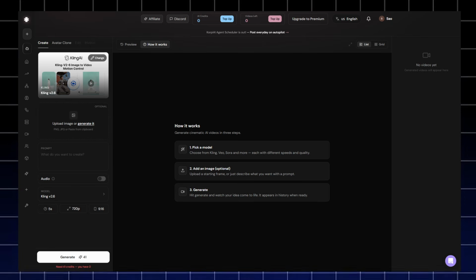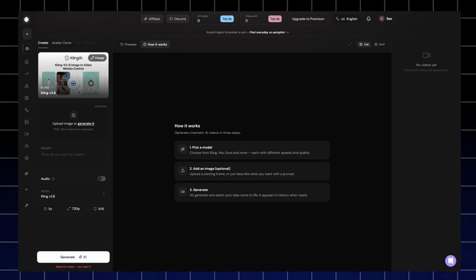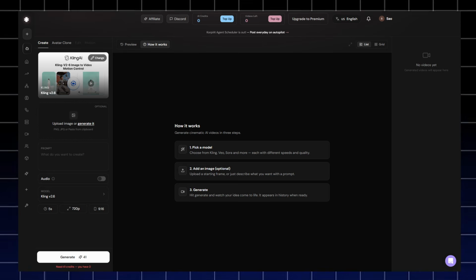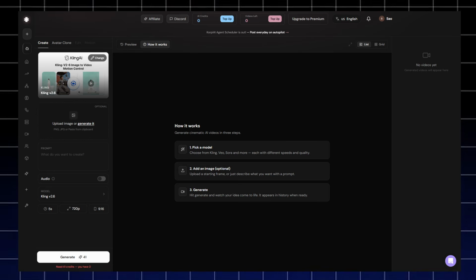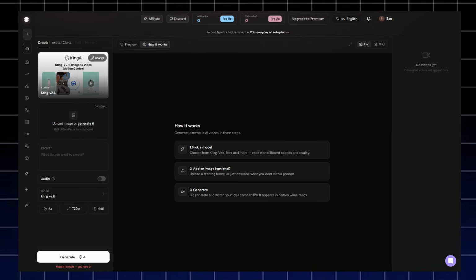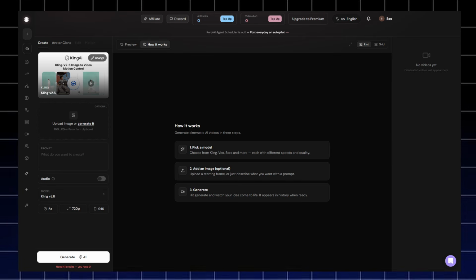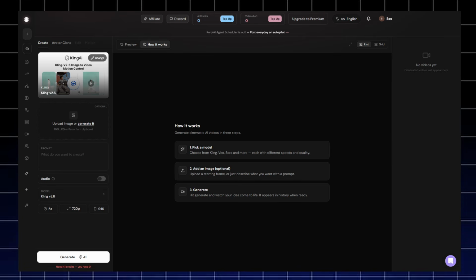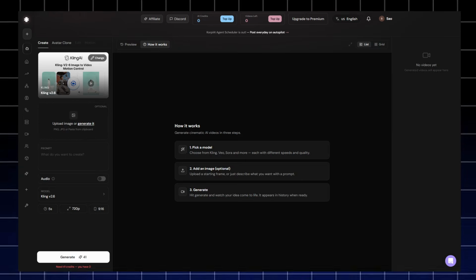When it comes to actually creating content, one of the most important areas is the AI playground for both image and video generation. Here you can create cinematic AI videos in just a few simple steps. First, you choose the AI model you want to use. Then you can either upload an image as a starting frame or simply describe what you want using a text prompt. Once everything is ready, the AI generates the content for you automatically.